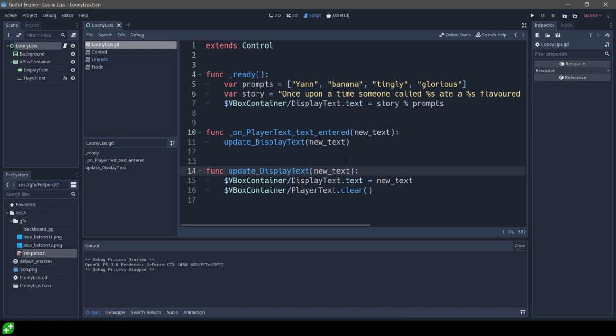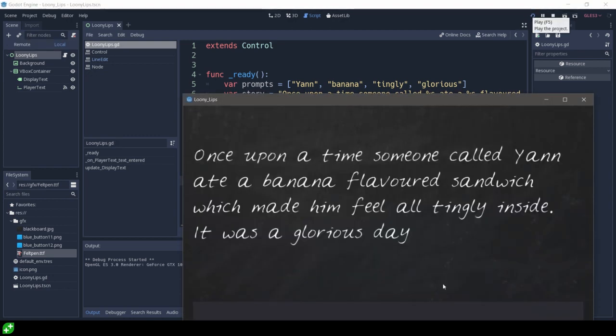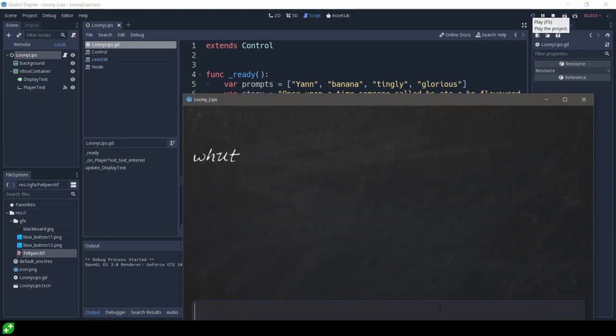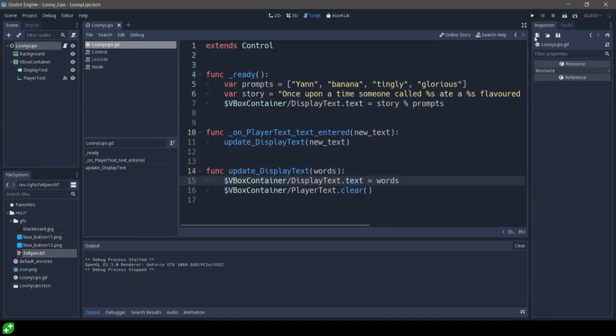And there's another secret we could do. We don't have to call this new text. We can call this words. And this took me a little while to get used to when I first started using Godot. If I press play now, it will still work. Why does this still work? Well, GDScript is based on Python. And when we pass arguments through, which is what these little things within functions are called, it doesn't actually matter what they're called. It matters what position they're in.